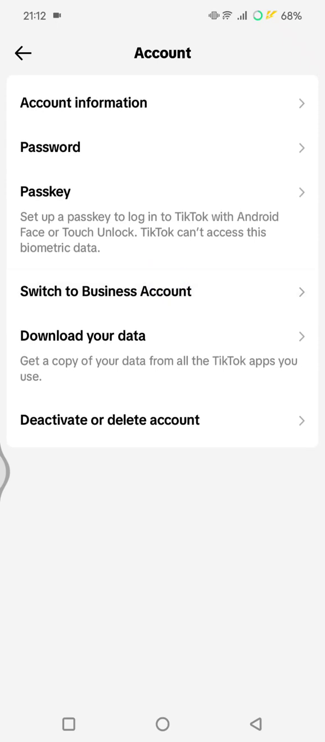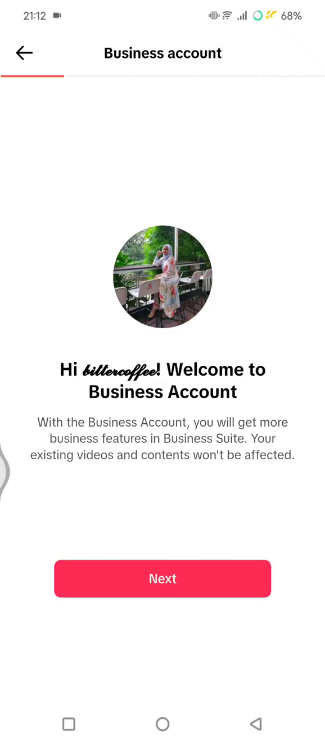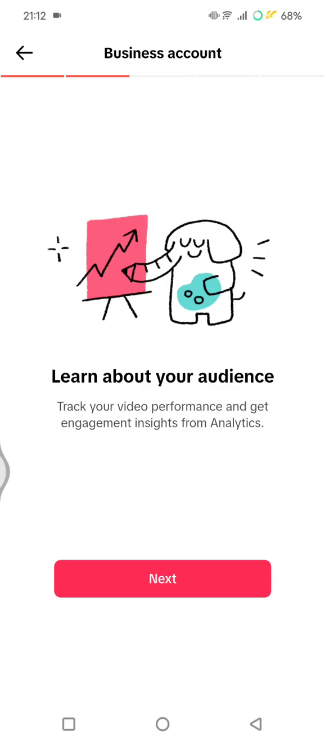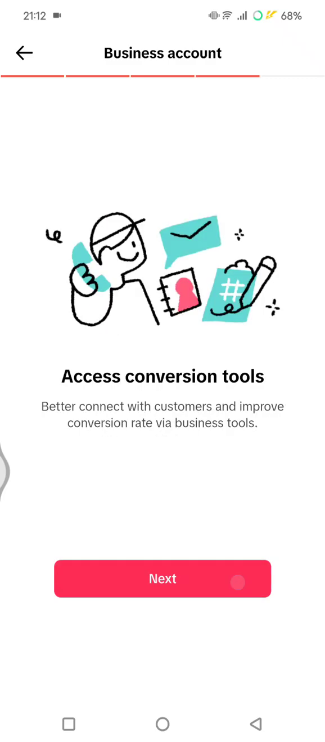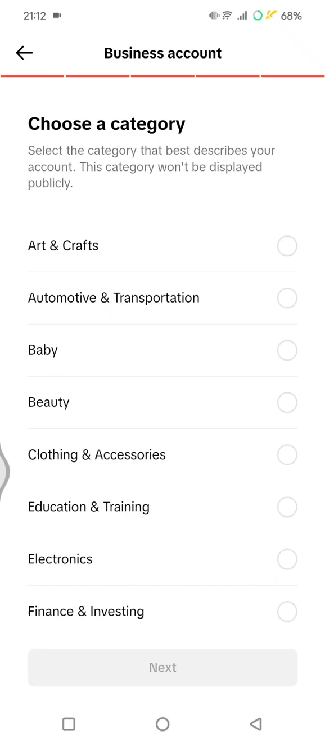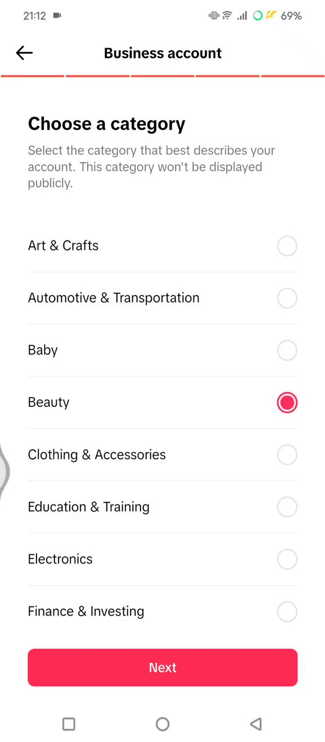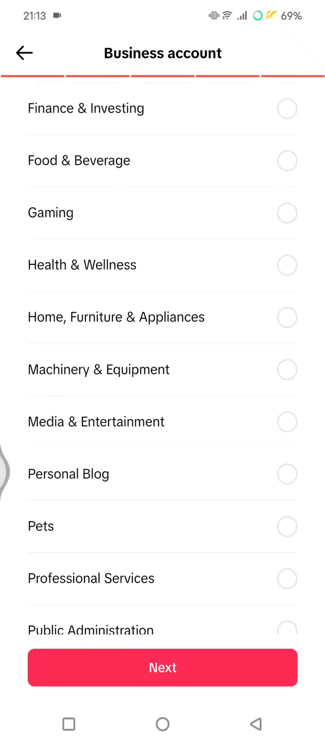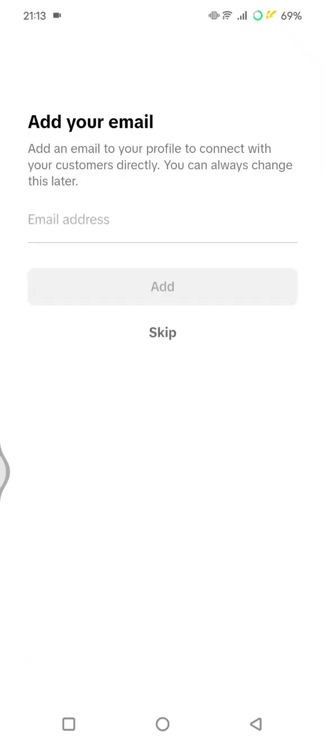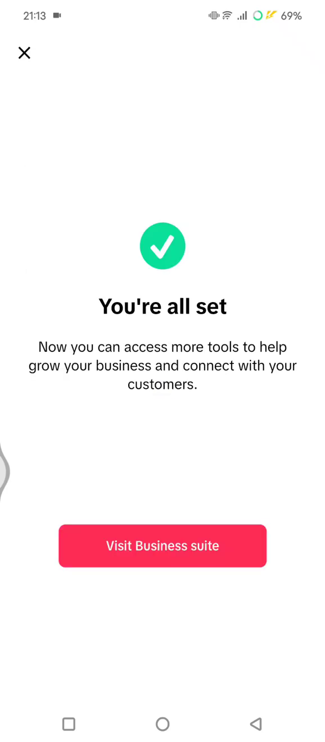So just tap on that, and in here you need to follow this process. You need to tap on next again. Okay, now you need to choose a category for your business account. So for example, in here I'm going to just go with, let's say, personal blog. You can tap on next again, and here this is optional. You can also add your email, but let's just skip this part.